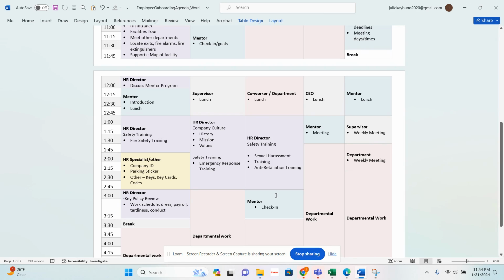This is kind of going into what an orientation would be: the company culture, history. It's very important to know the history of the company, the mission, the values. What does this company stand for? What's its culture like? That is very important to a new hire. What are its core values? What drives these people every day? Is it respect? Is it integrity? What are their core values?